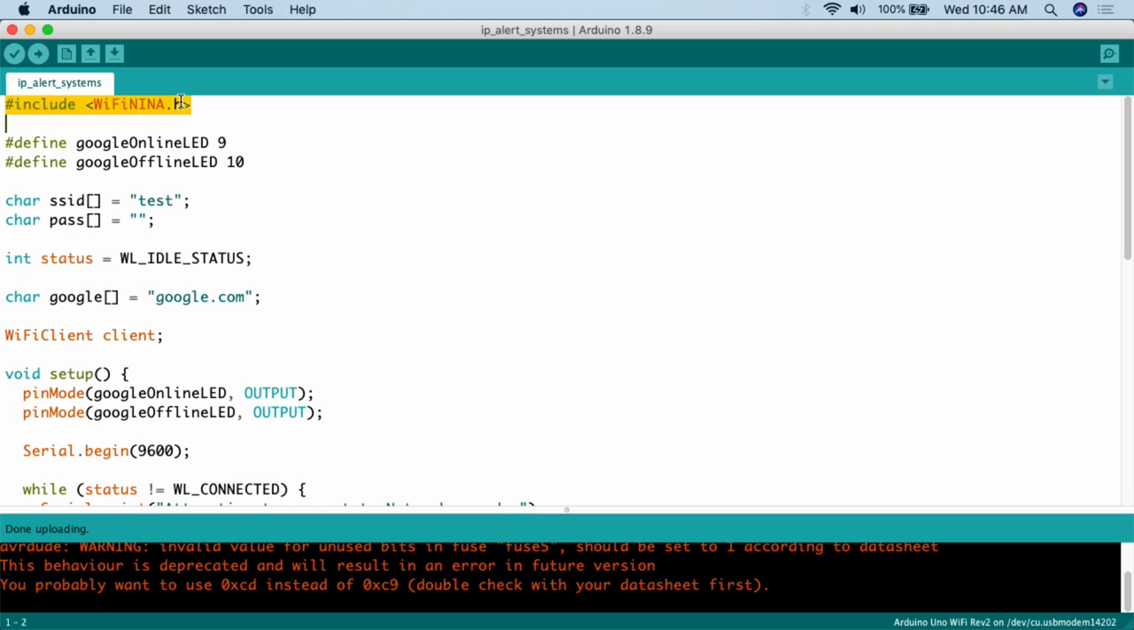So the first thing that we need to do is include the Wi-Fi library. So we have the WiFi101.h library included here. Then we're going to have the two LEDs, the green LED and the red LED. So we're going to have Google Online LED, which will be the green LED that's going to connect to digital pin 9. Then the Google Offline LED, the red LED, is going to go to digital pin 10.